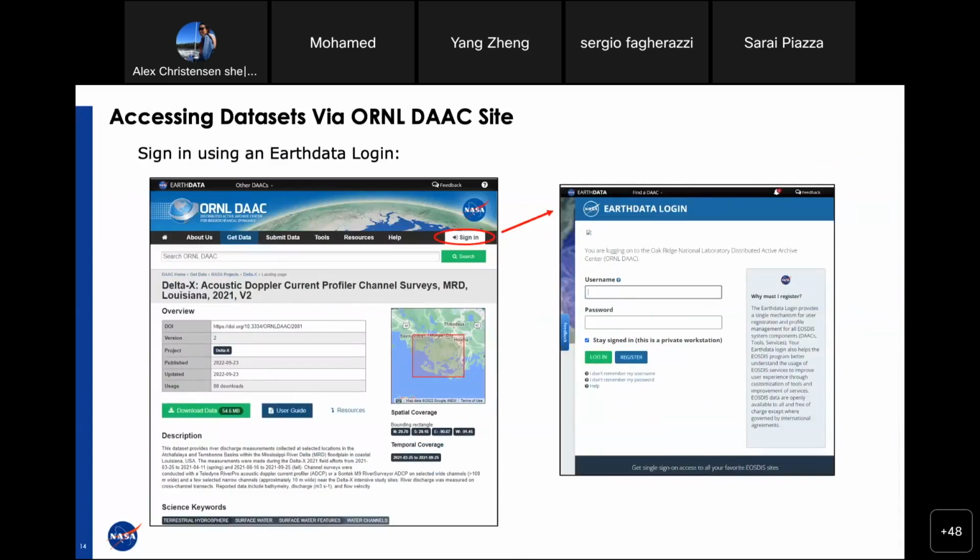So to access data, you'll need an Earth Data login. You just click on the sign in, which is at the top of most of our web pages at the ORNL DAAC. It's free, and you just sign up, and you'll be ready to go to access our data.